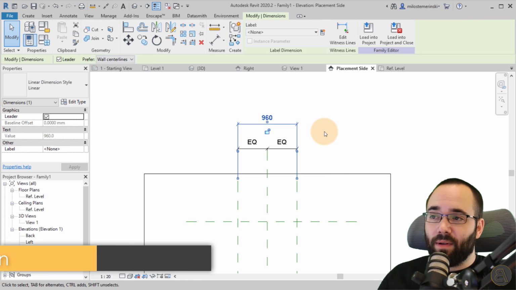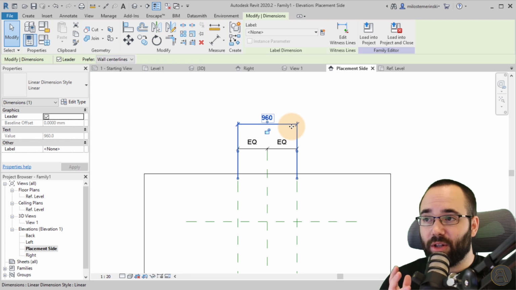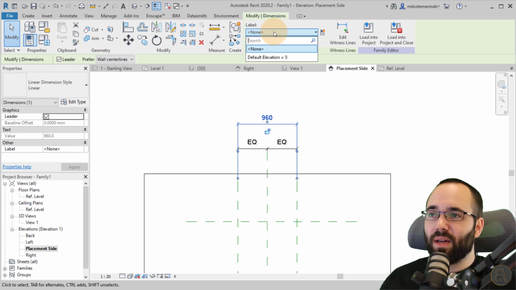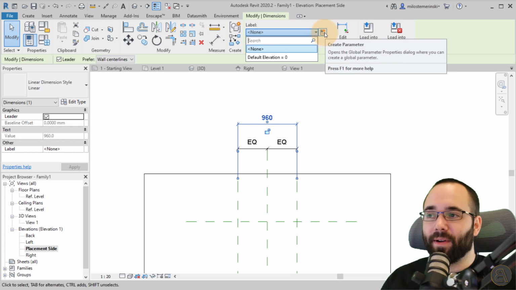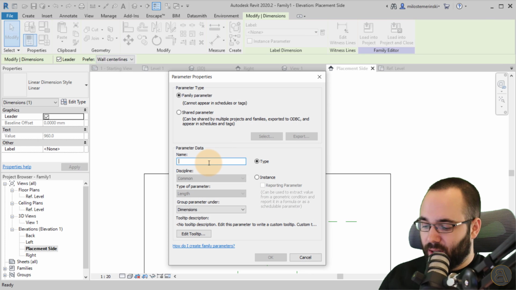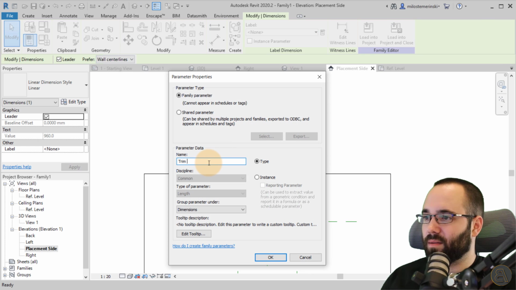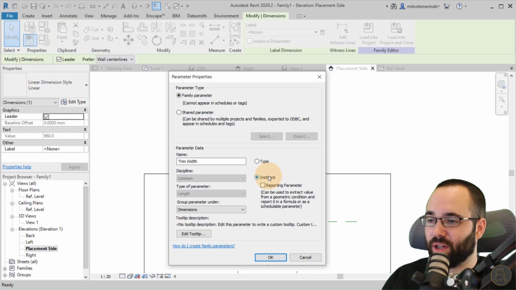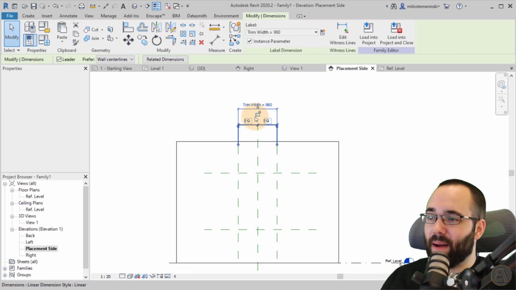Now, you turn a dimension into a parameter simply by going here to Label, and it says none because we don't have any parameters to use. So you go here to Create Parameter, and then you can call this one the trim width. Okay, and I like to make it an instance parameter so I can adjust it to each individual window in my project. Then you click OK. And there we go. Now we have a new parameter.